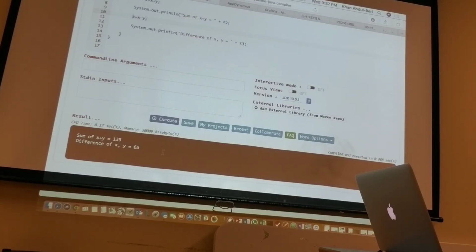It's a good error that Brother Abdul-Hamid is getting. Brother Abdul-Hamid, can you tell what the error is? Yeah, it says variable Z is already defined in the main method. Variable Z is already defined in the main method. So where do you want us to change? Is it already defined somewhere?